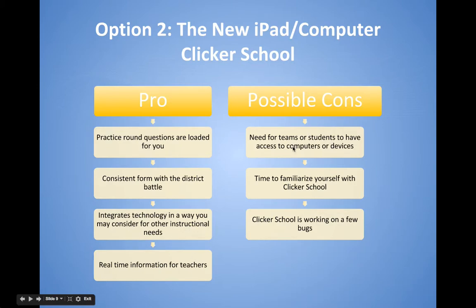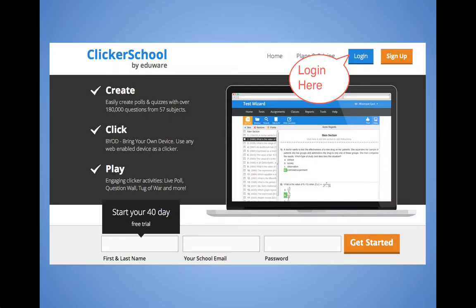Now, possible cons are that you will need teams or students to have access to computers or devices. You'll need the time to familiarize yourself with Clicker School. And Clicker School is working on a few bugs. There's nothing huge. The one that really is the most problematic is that when kids click on an answer, it doesn't highlight it for them. We're talking to the company about that, and they're working on it. But we still feel like the pros outweigh the cons for Clicker School. And it's the best thing out there on the market that we've been able to find to provide this type of real-time live polling quiz.